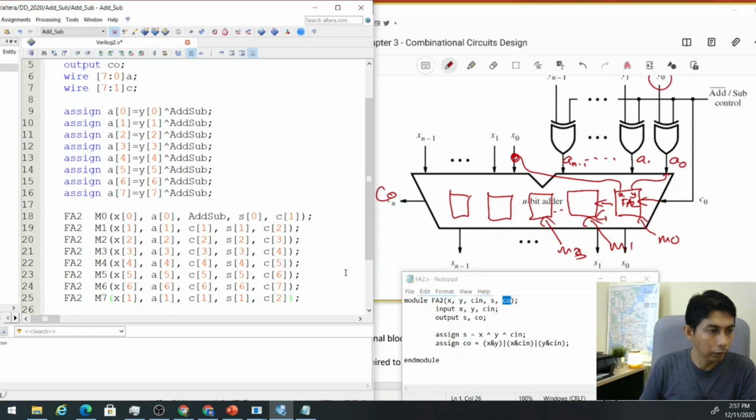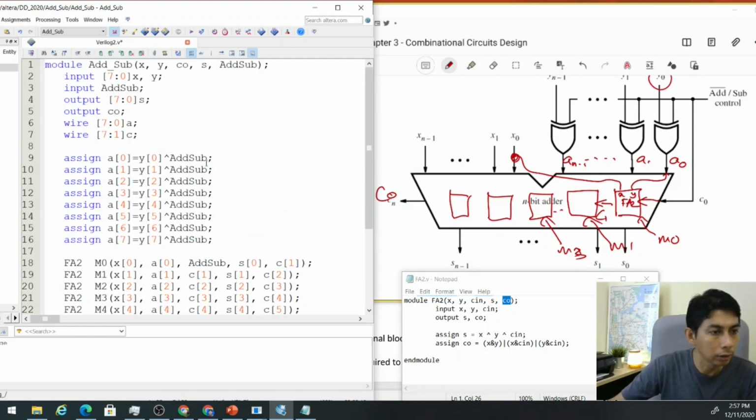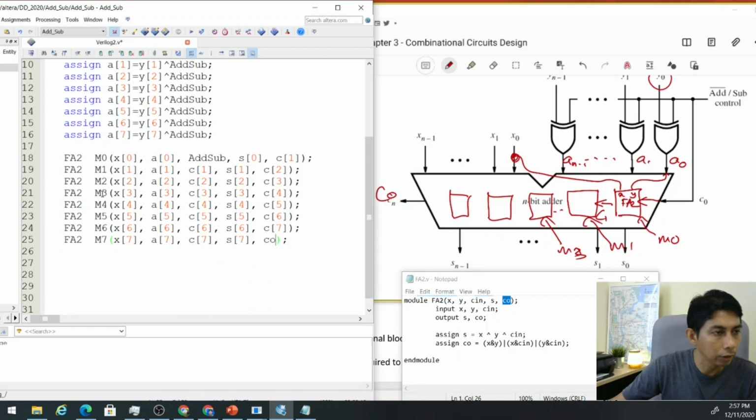This is the last one. 7, 7, 7, 7, 7. Is it C7 here? C8 here? No, right? Because the last one, this module, the last one should be CO, right? So it should be CO. Okay, this is CO. 1, 2, 3, 4, 5, 6, 7, 8. All right. So we have 8-bit and done.